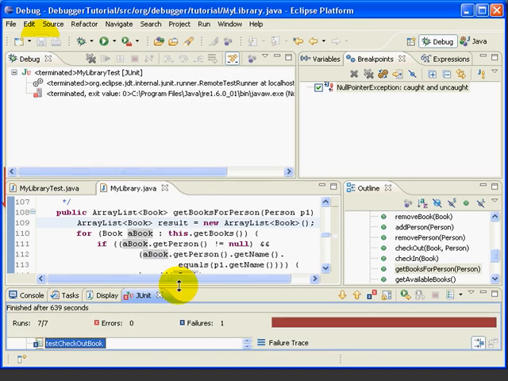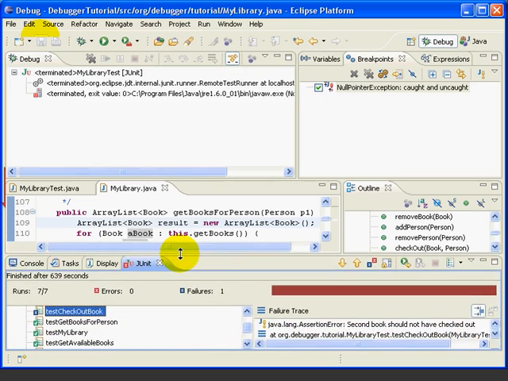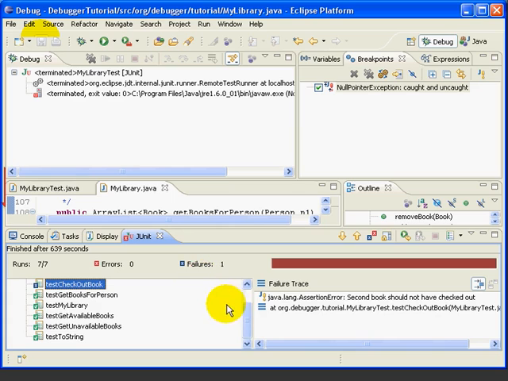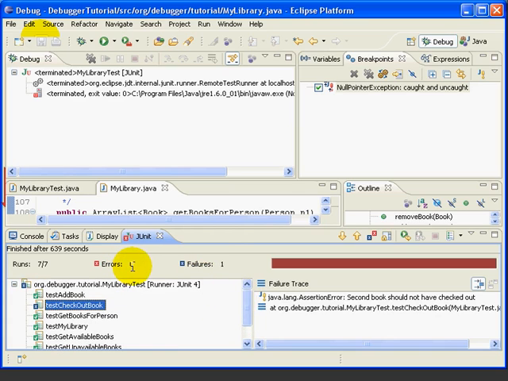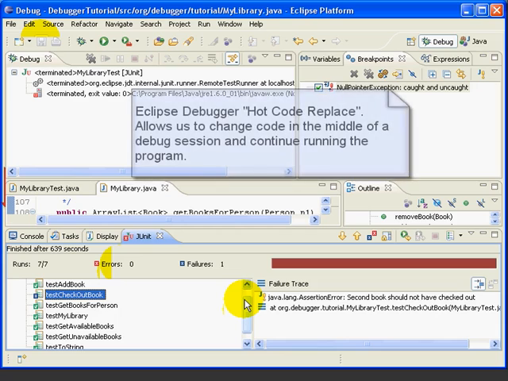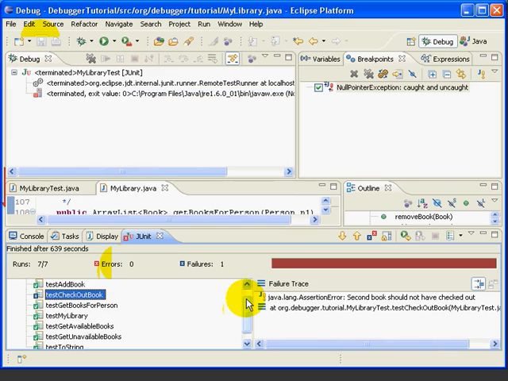If we open up the JUnit, we can see now that we don't have any errors. We still have one failure, but our errors went away. So we were able to change the code right in the middle of our debug session and then run from that point on to the end of the program with the changed code. How cool is that? Next, let's look at the failing test in the test checkout book method.